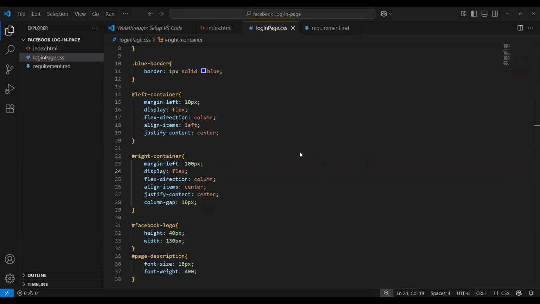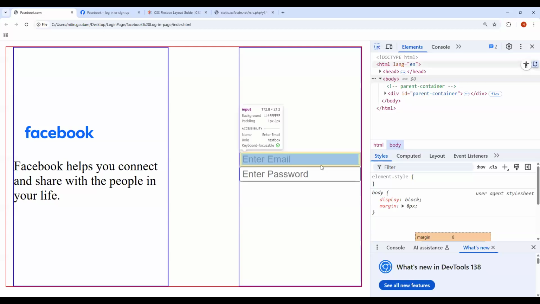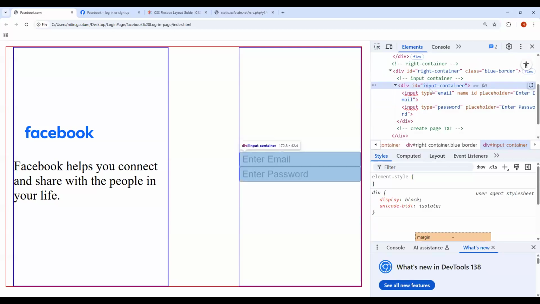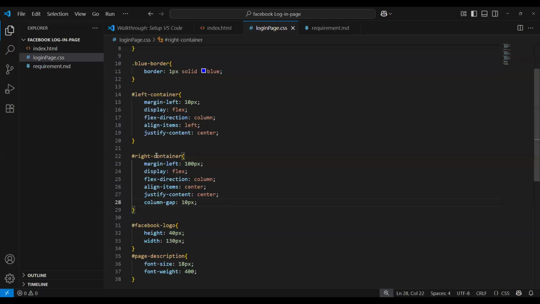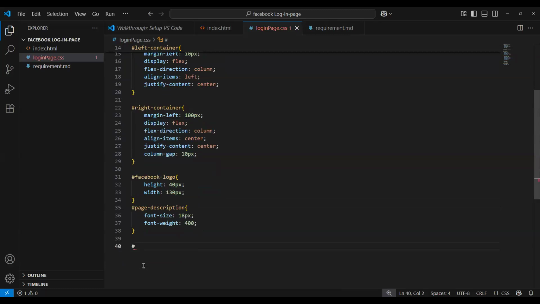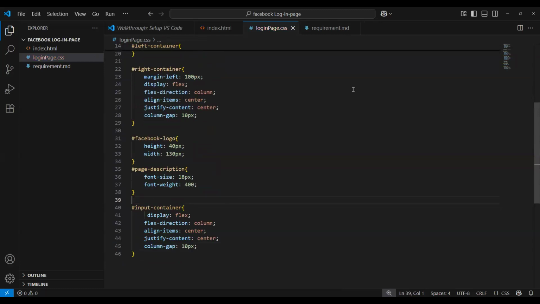Okay, refresh. Not provided. Let's see, is it applied or not? It's an input container. Did I use the input container? It's a right container, and inside that we have the input container. So I write display flex. Let's just copy. Hash input container.